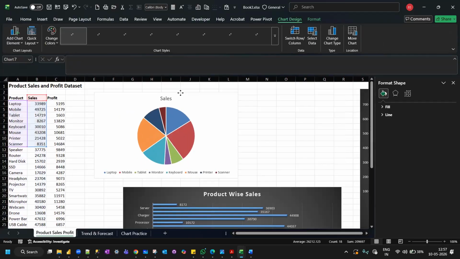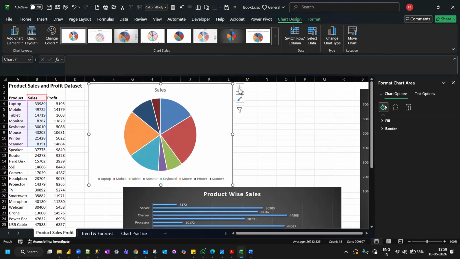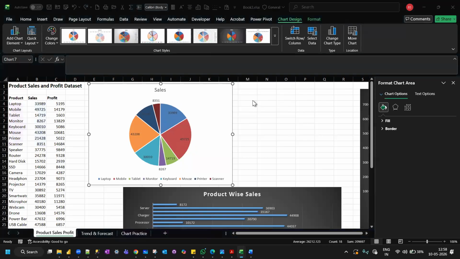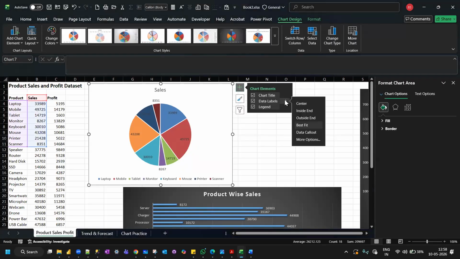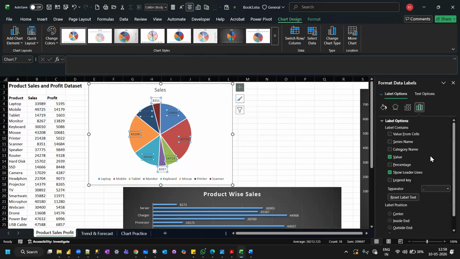Now, here we don't have the numbers. So we will try to get those values. I'll click on the plus symbol, get the data labels. But in the pie chart, I don't want to show the data labels. What do I want to show? I want to show the percentage also. I don't see any percentage here. So let's go to more options and see if I have this percentage. See, in label options, you have value and percentage.